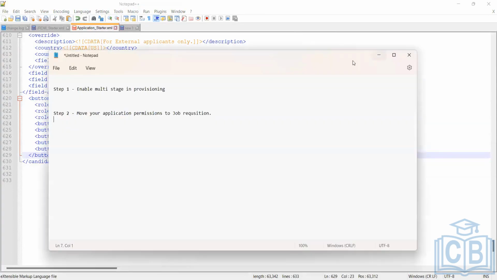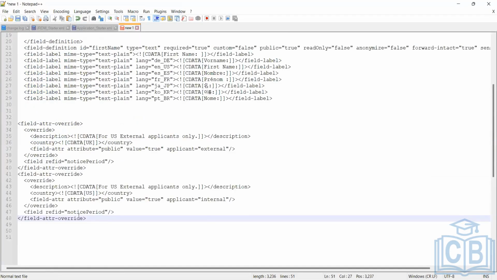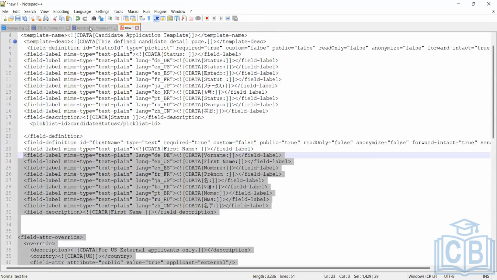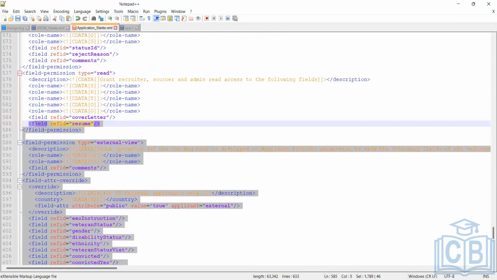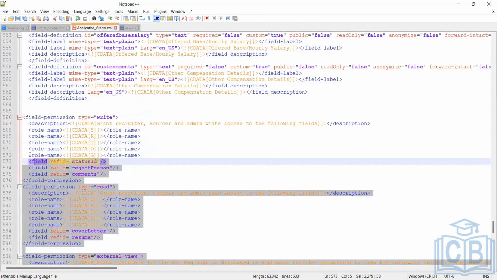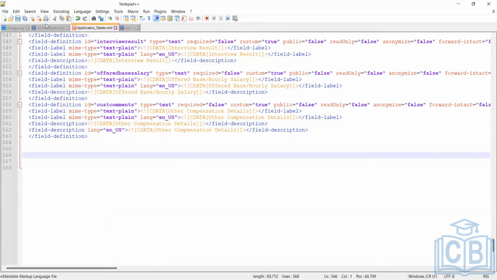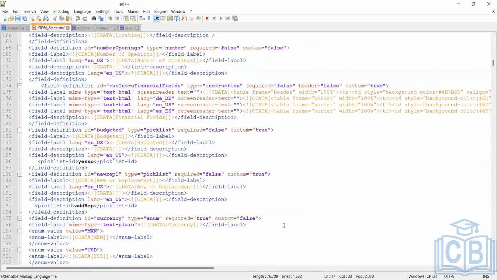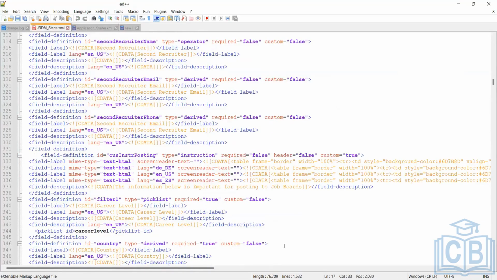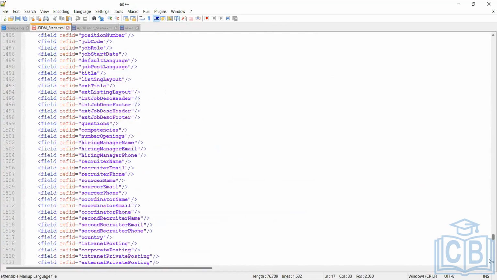Now coming to the major part. We are giving this permission right from here to here. Whatever permissions are there, if I'm using multi-stage, I will copy this and paste it in my job requisition. It won't be saved in the application anymore if I have enabled multi-stage.